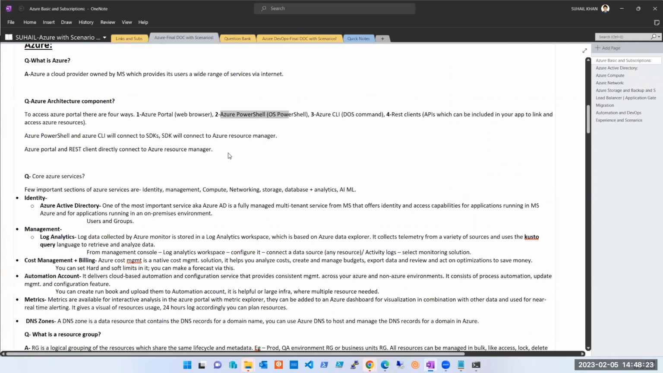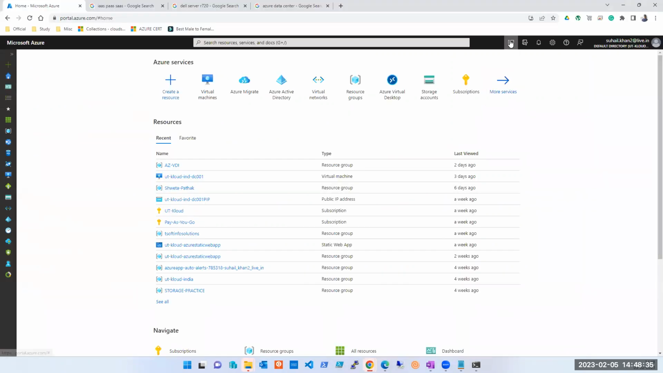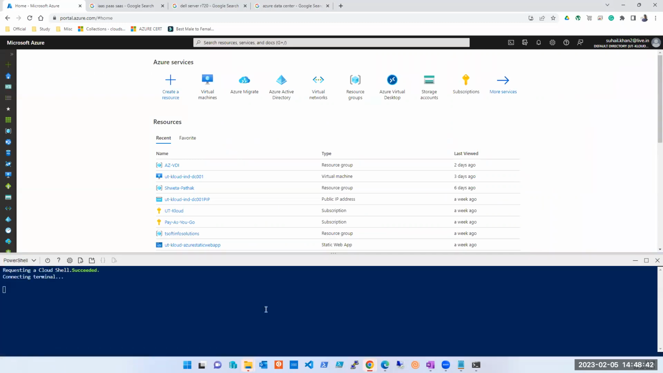So Azure portal, the one which I showed you now. Azure PowerShell. What is Azure PowerShell? When you go to Azure portal, under Azure portal also there's a PowerShell. This is the one here. It's called Cloud Shell. This is also PowerShell. So you can put some commands here and you can get your work done. This is also possible. If you're good with commands, you'll do it from here.